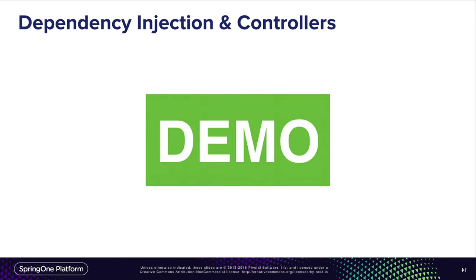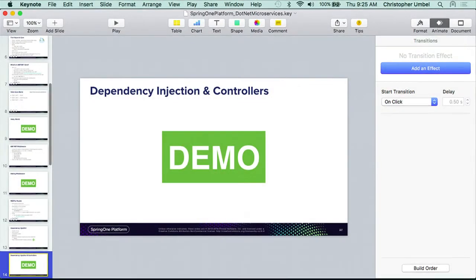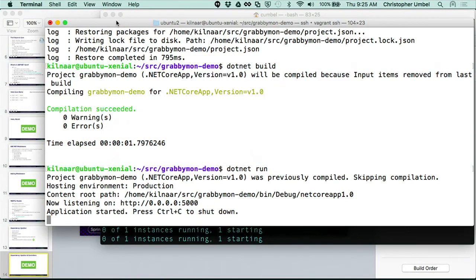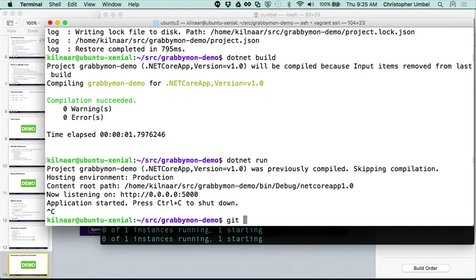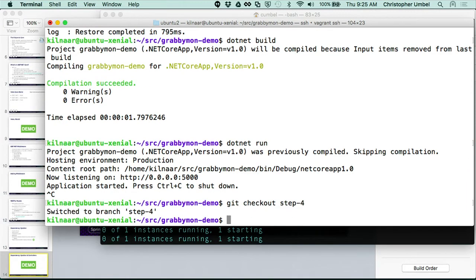So let's do yet another demo, and we'll convert the Hello World into a decent controller. All right. I don't know about decent, but it'll be a controller. Move on to the next step. OK, so in this step, we're actually going to go through an awful lot. We're going to cover both a basic controller as well as demonstrate dependency injection.